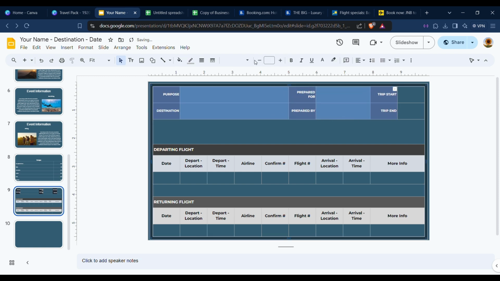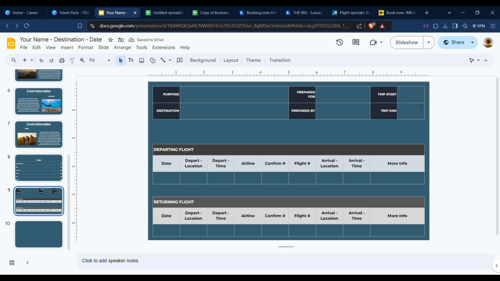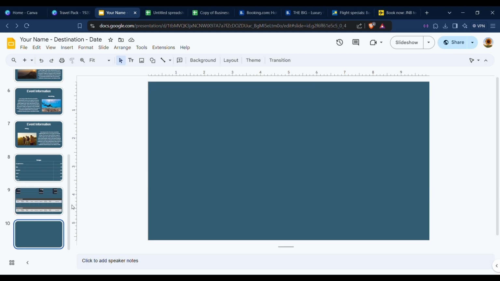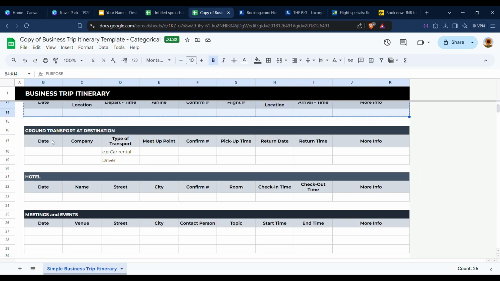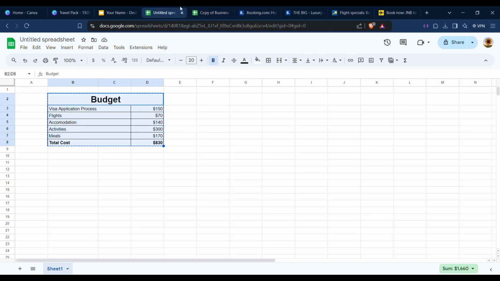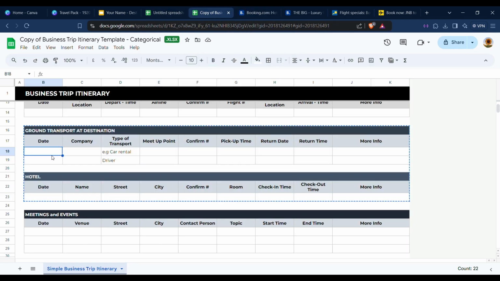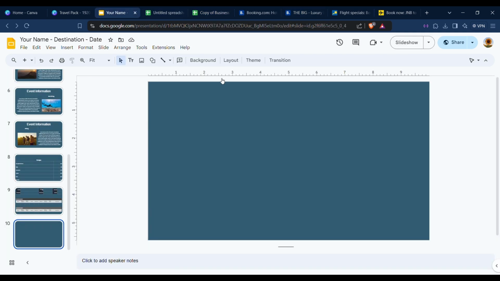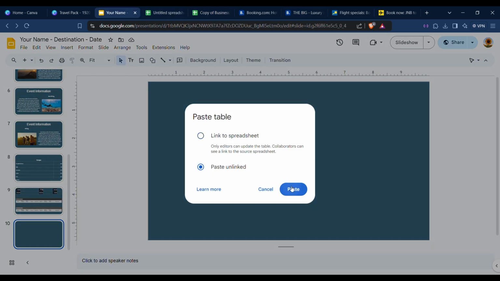And here just make the font smaller for the sake of visibility. And what I just did is I duplicated the last slide to fit in more information. And now I'm going to copy the ground transport and hotel information. Of course, yours won't be empty, yours will have actual information, right? So I'll paste unlinked.